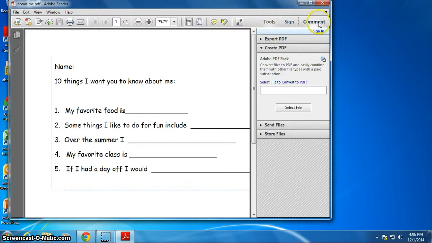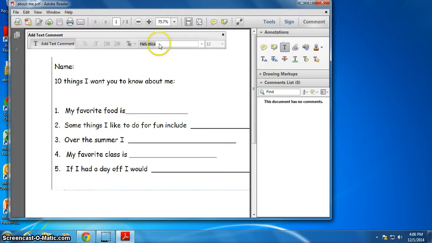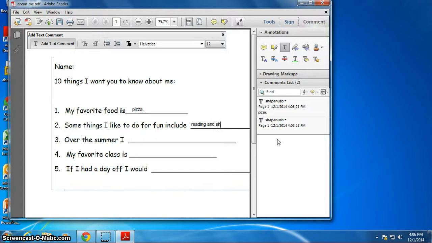In order to type on it, you have to click on Comment. This brings up your annotation tools. I'm going to click on the Text tool. You can change the font if you want and the size. I'm going to just keep it as is. And I'm going to go ahead and fill in my worksheet. My favorite food is pizza. Some things I like to do for fun include reading and shopping. And then you would go ahead and you'd fill out the entire document.